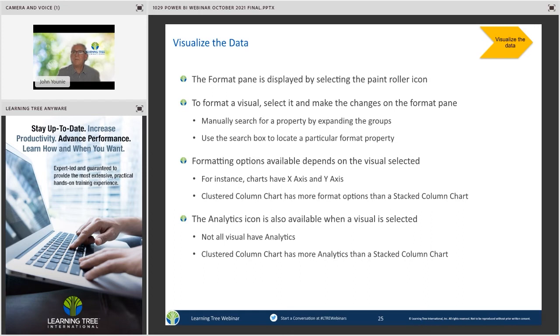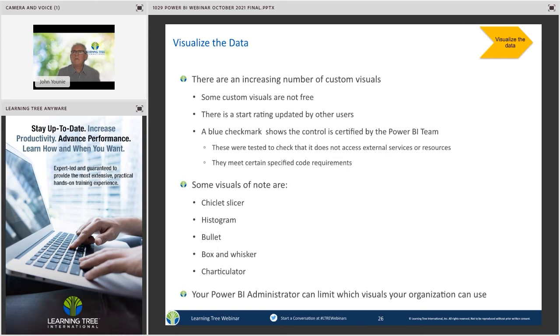Okay, let's just go to the next slide. There's lots of visuals out there. I've just mentioned at the bottom there's five. Chiclet slicer is a more powerful slicer than the built-in one. There's the histogram, a bullet visual, box and whisker, and Charticulator, which is a really, really powerful visual. Some of these custom visuals are free, some are not.